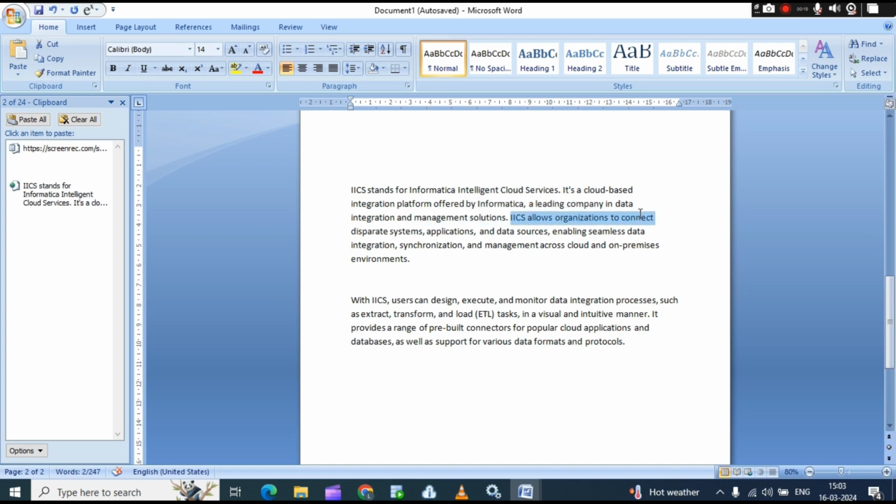IICS allows organizations to connect disparate systems, applications, and data sources, and enables seamless data integration, synchronization, and management across cloud and on-premise environments. IICS users can design, execute, and monitor data integration processes such as extract, transform, and load tasks in a visual and intuitive manner. It provides a wide range of pre-built connectors for popular cloud applications and databases, as well as supports various data formats and protocols. This is all about the IICS introduction.